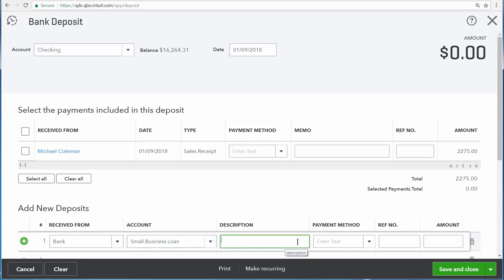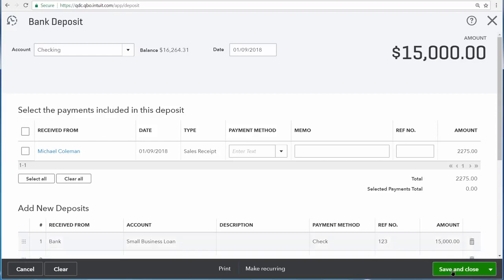Here in the description field, we can enter any other details such as the loan number or our account number with the bank. And if there was a check involved, we can also record the payment method as a check along with the check number in the reference number field. And finally, we'll enter the amount of the loan right here. Our checking account is going to go up by this amount, and so is our liability account. Our small business loan is for $15,000. Now let's save and close.